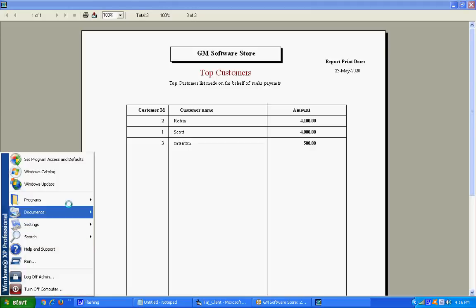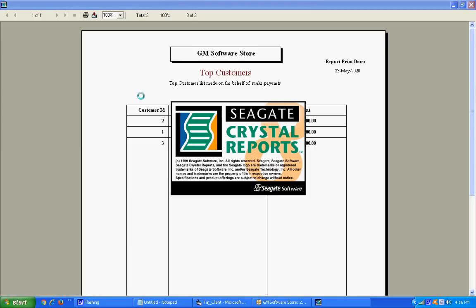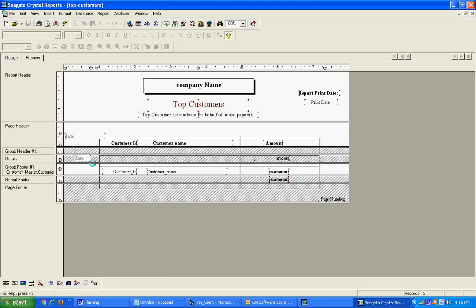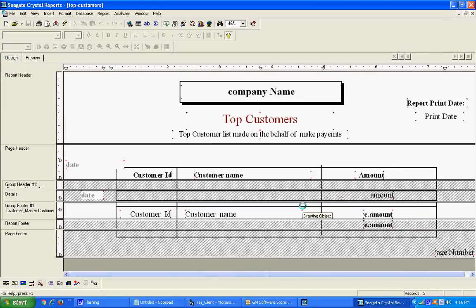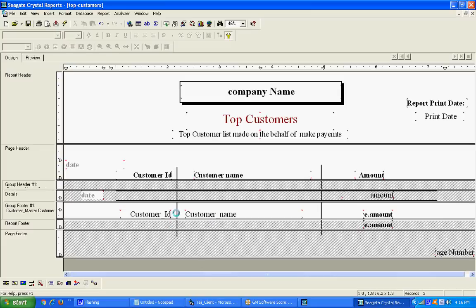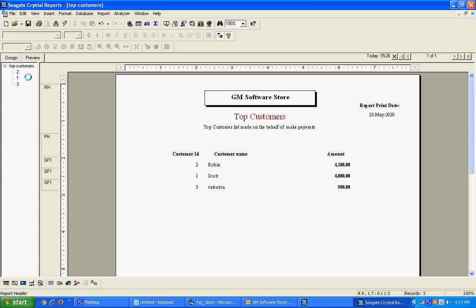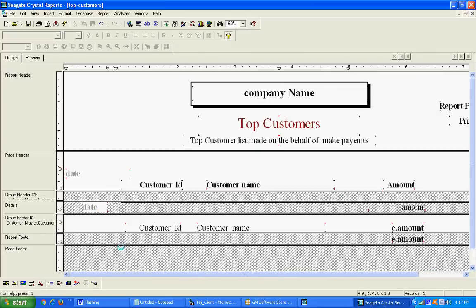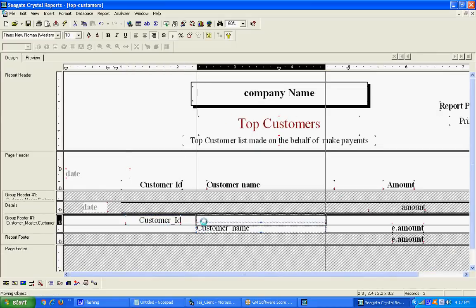Top 10 customers, design, and remove the table. I'm going to remove these lines also. I'm going to preview this. There is a big margin between the lines. We are going to remove this margin. Set this upper side and remove this margin. Go to preview mode. This is good.